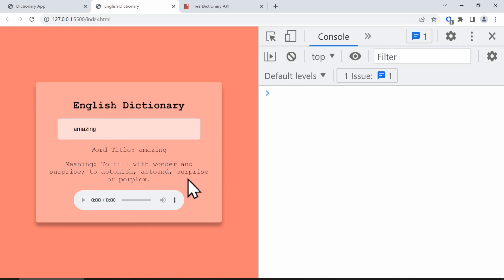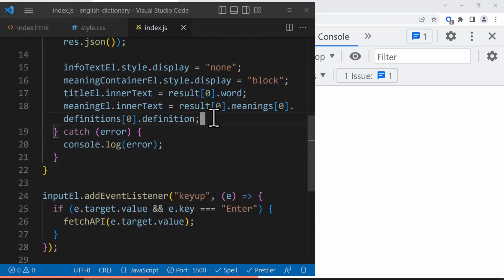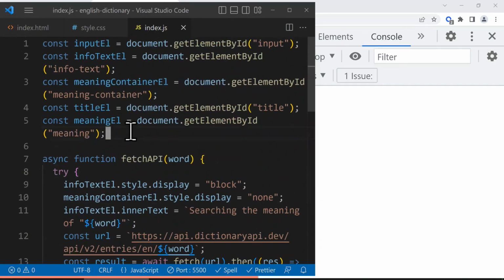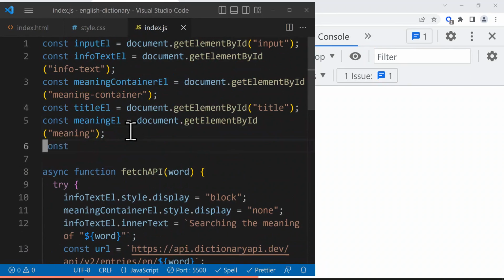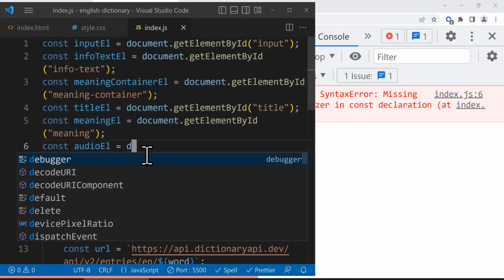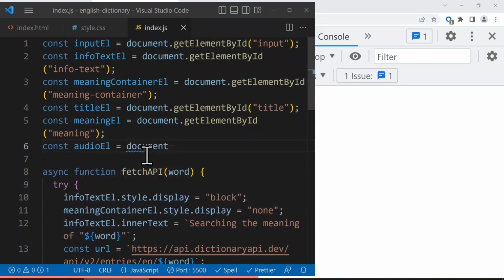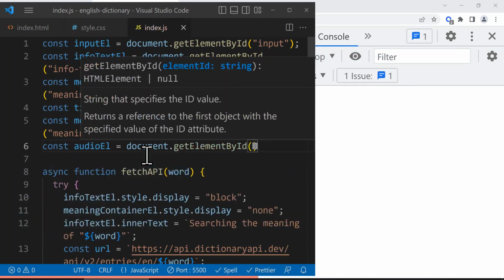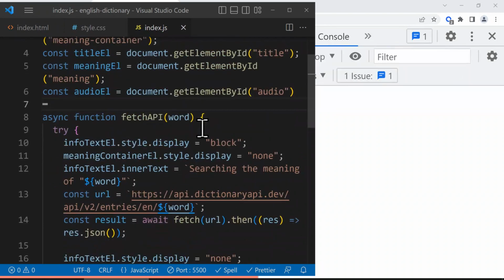All right, so now the other thing we want to do is fill this audio file, audio one. So after this definition, let's first bring the audio element. So we create another constant. We call the constant audio element, and this is going to be equal to document dot get element by ID, and the ID is just audio. All right, so now we have the element and we just need to change its src to the one that we get from the API.